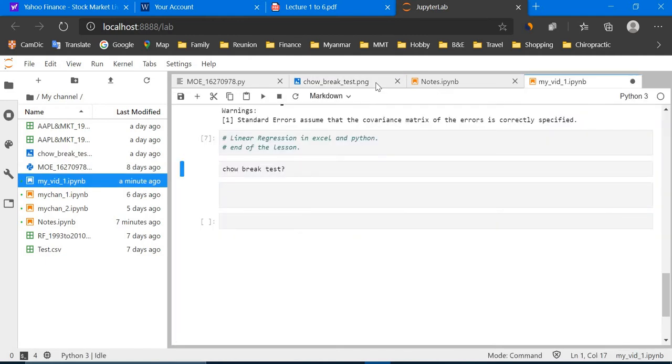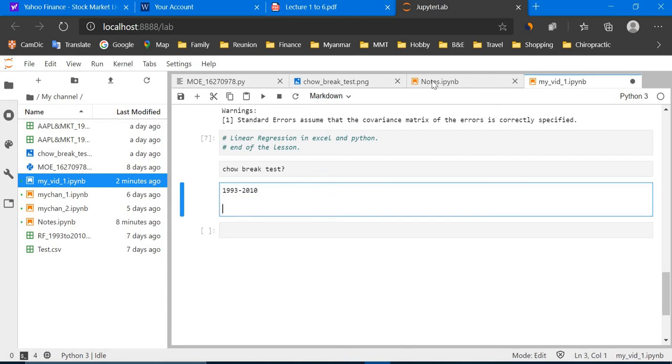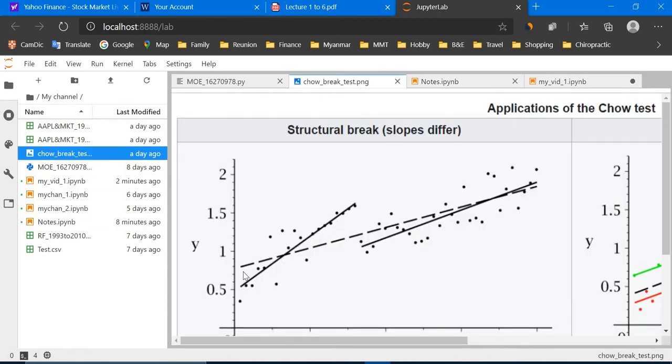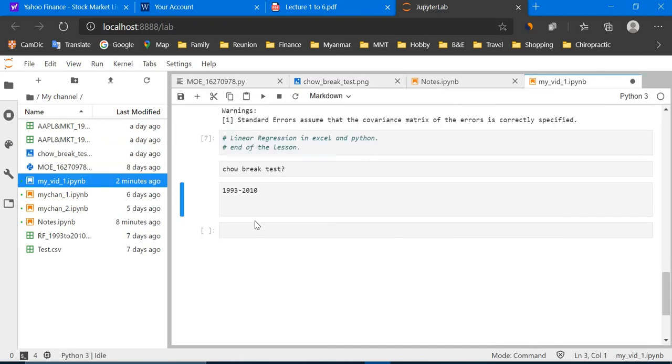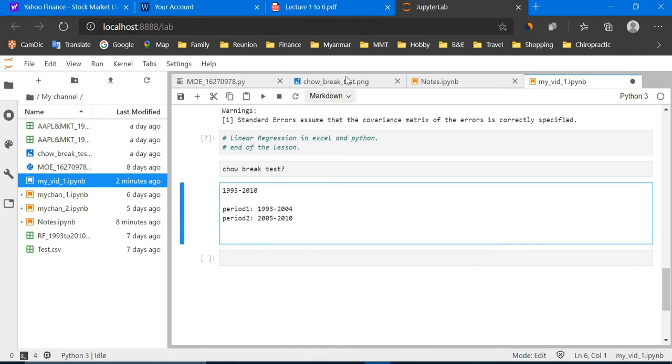For our purpose, we have the data from 1993 to 2010. So instead of looking at one whole data set, I want to break my data into 1993 to 2004, which I call period 1, and period 2 becomes 2005 to 2010.